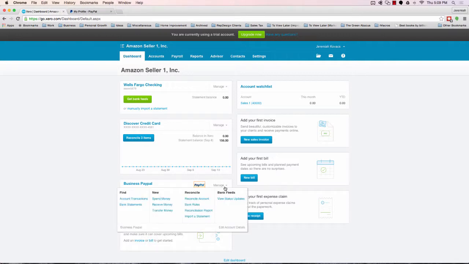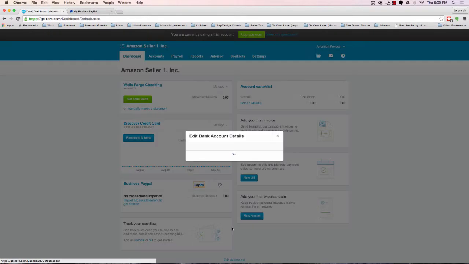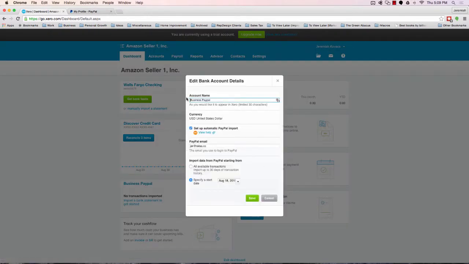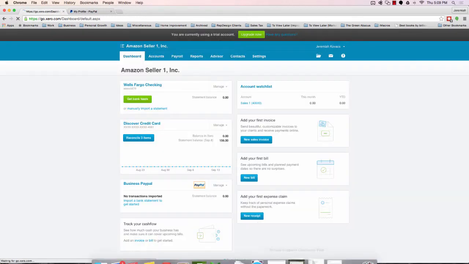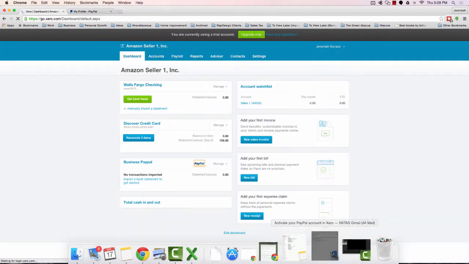And so what happened is when you edited the account in the chart of accounts, it looks something like this. You put the name in, you click Set Automatic Import, you gave your PayPal email, and you specified a start date. And the very first step you're going to do is you need to go ahead and check the email that you've listed in the PayPal email. And I have that here.